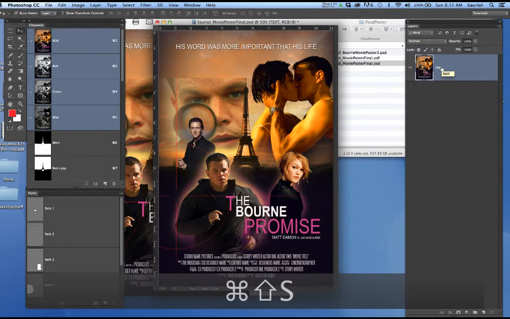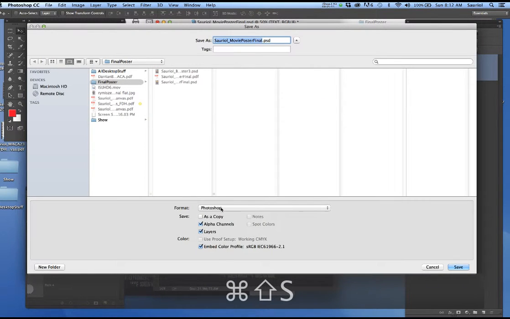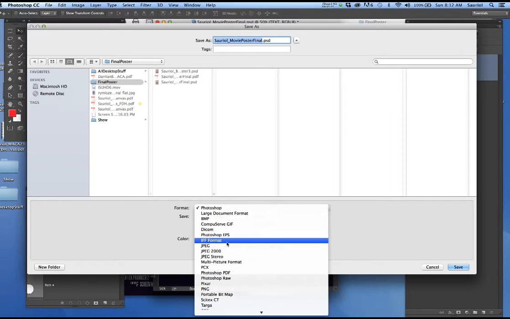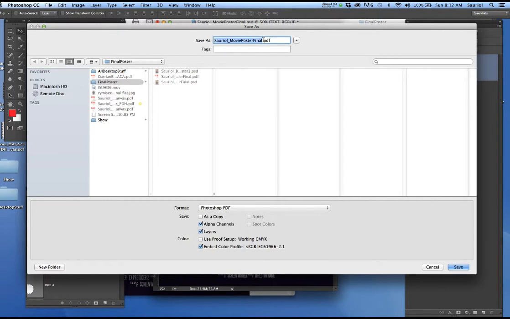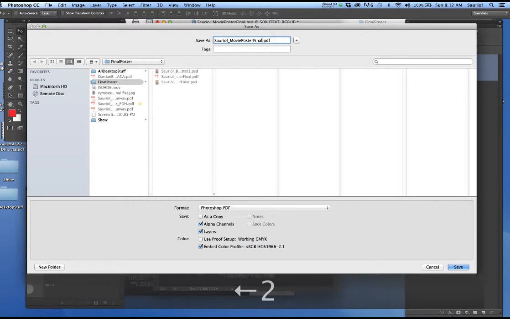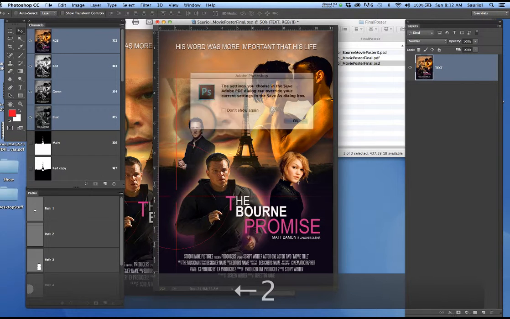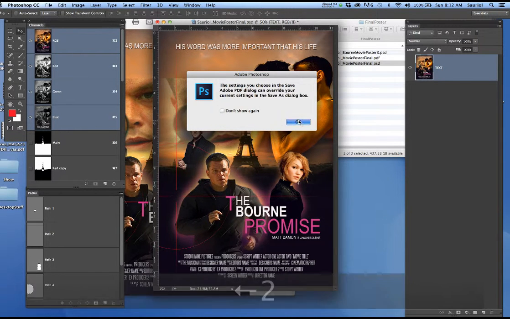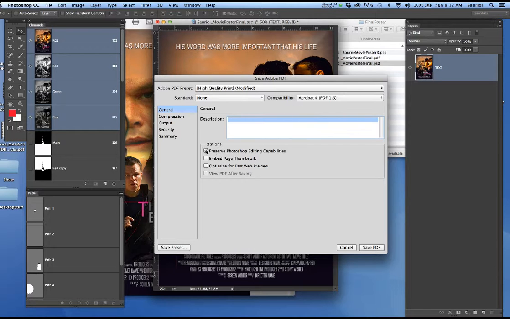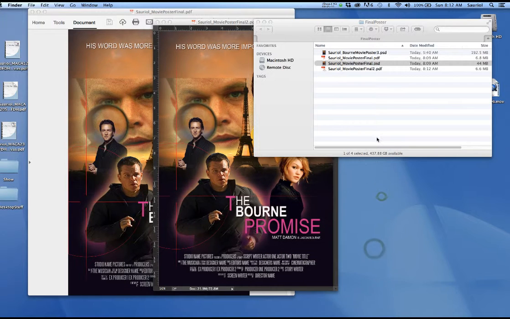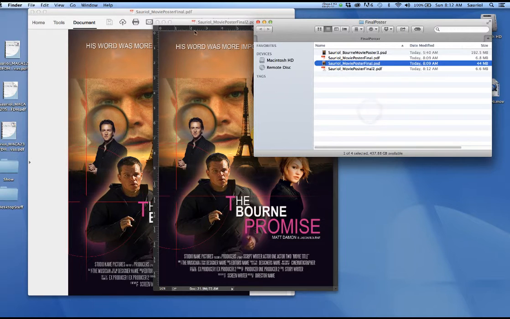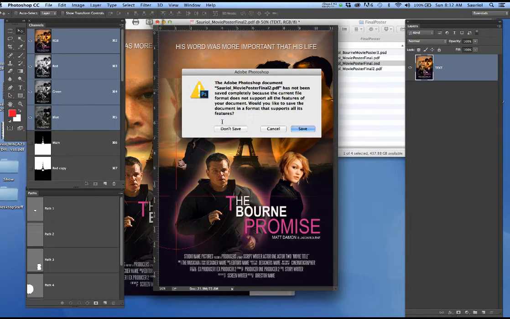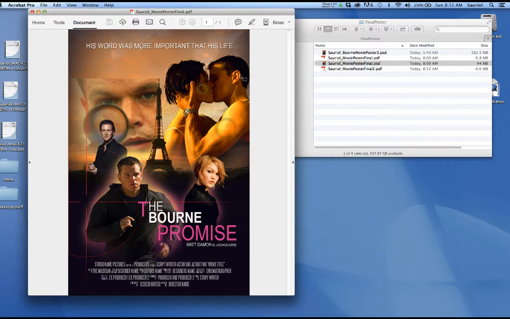I'm going to go Command Shift S, and I'm going to make it a PDF file again, and I'm going to name it number 2, because I want you to see the difference. It's very important that you understand. I'm still going to take away this editing capability thing. Now I'm going to put it inside of here, and you can see now, let me close the Photoshop file and not save it. Now here's the PDF.